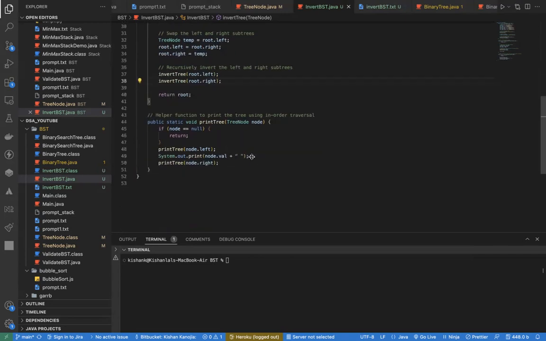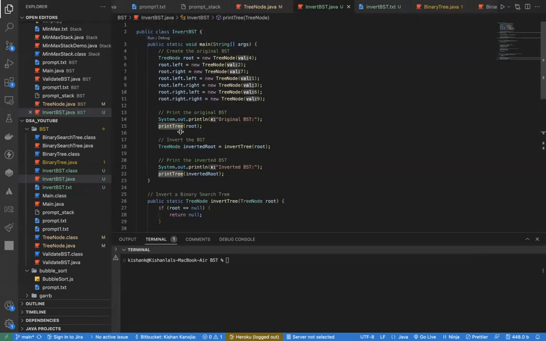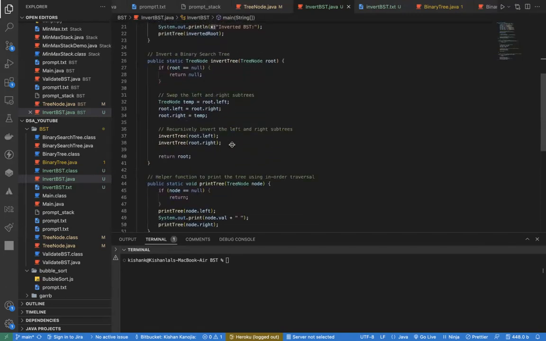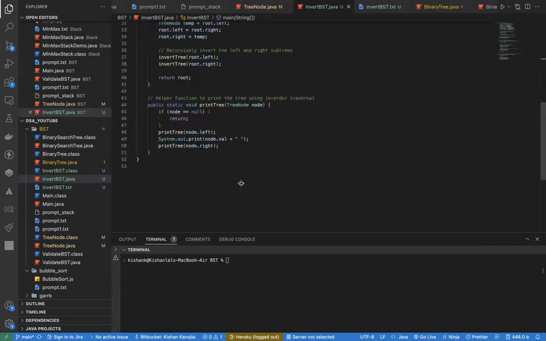On the same side, we have a print tree function. I'm going to call that once I need to print out my entire tree. So that is all about BST and invert BST. Let's now execute it. Javac InvertBST.java, then java InvertBST.